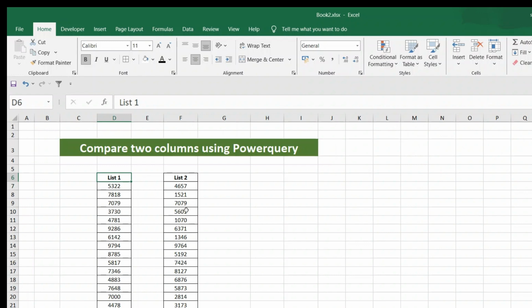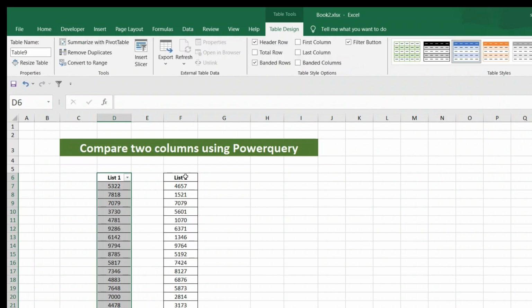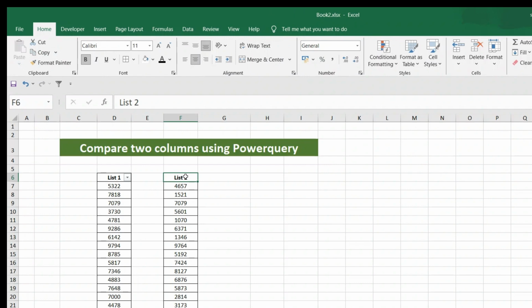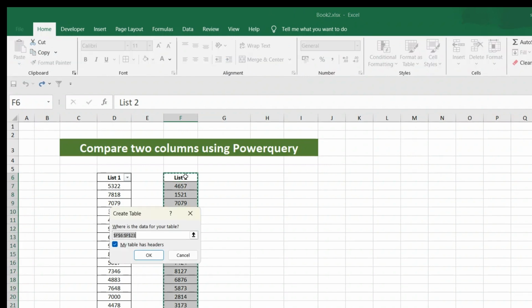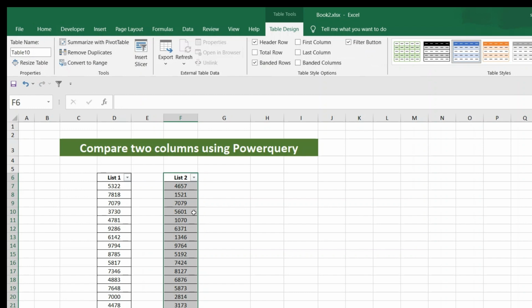So these are the two lists that I have. For comparing these two lists, first thing I'll have to do is convert this into a table. So this is being converted now into a table. And then the second thing, I'll select this data and then convert this into a table. As you know, the shortcut for converting into a table is Control plus T. So now these two are being converted into a table.